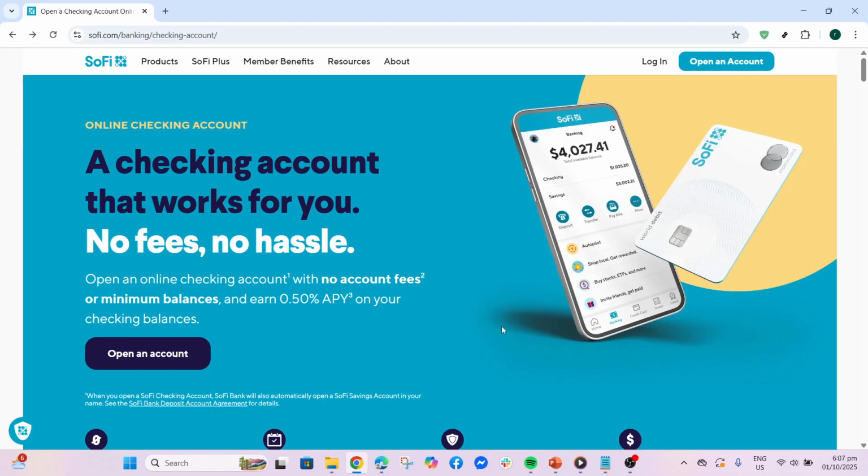By following these steps, you'll have set up your recurring payments on SoFi with ease, paving the way for smarter financial management. If you encounter any hurdles, remember that SoFi's customer support is just a click away for additional guidance. Now you're ready to automate your finances and step into a more organized future.